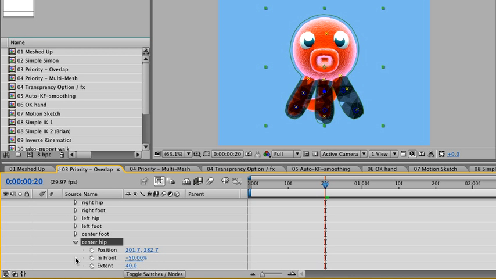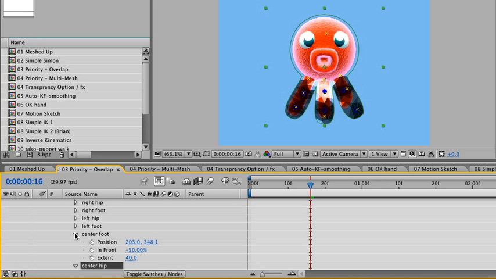Here, I'll open up the center hip, then change the priority at frame 15. I'll change the in-front value by first creating a keyframe by clicking on the stopwatch. I'll just navigate to the very next frame by using Page Down, then change the value to positive 50. I can do the same for the center foot, or better, simply hold down the Option key or the Alt key on a PC, then click on the in-front value.